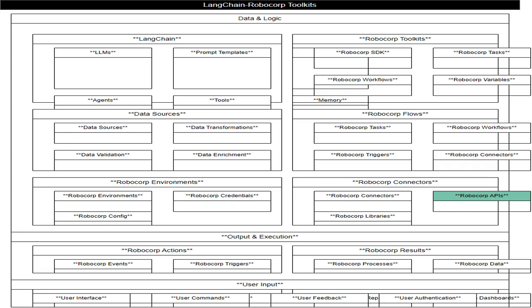RoboCorp APIs. These provide programmatic interfaces for interacting with RoboCorp functionality. APIs allow external systems to interact with RoboCorp functionality. Data and commands are exchanged between RoboCorp and external systems through the APIs.